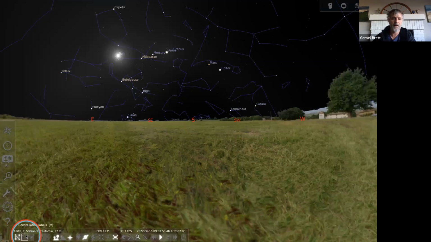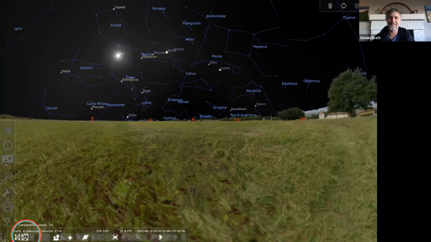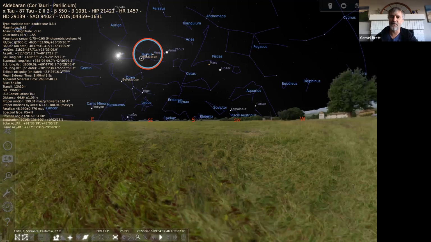Next to it, constellation labels. Okay, so now we see Pegasus, Andromeda, Pisces, which I prefer to call fishes because constellations and signs are different things. Aries, which I prefer to call Ram, Taurus. Aldebaran is a star. It's the royal star, the eye of the celestial bull.